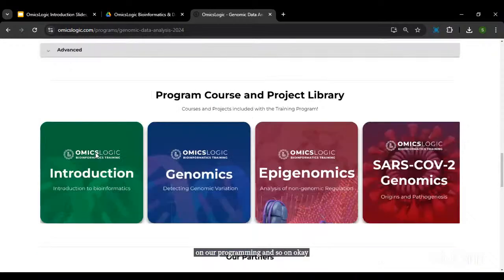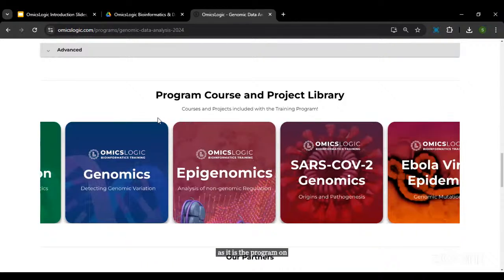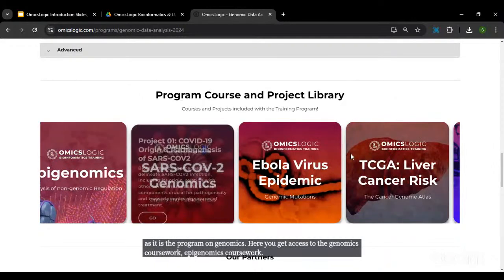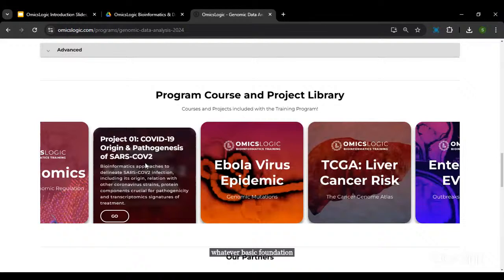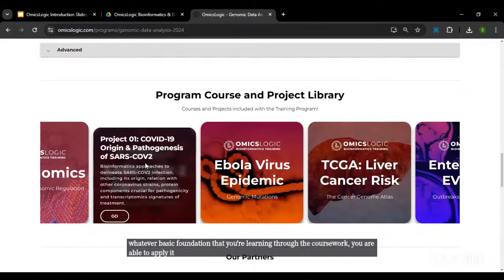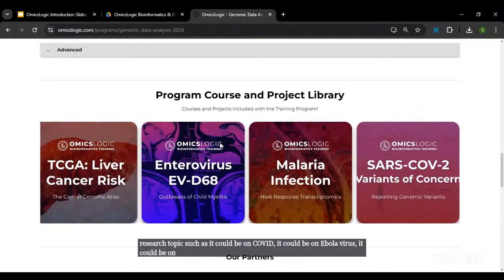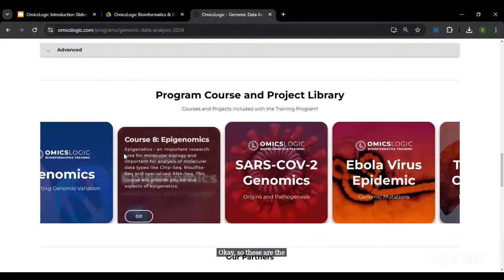And here also, under the program course and project library, the coursework will be different, as is the program on genomics. Here you get access to the genomics coursework, epigenomics coursework, and some example projects. These example projects are different from the coursework in the sense that you're able to apply the basic foundation you learn through the coursework to a real life research topic, such as COVID, Ebola virus, enterovirus, malaria infection, and so on. So these are the example projects and the coursework.